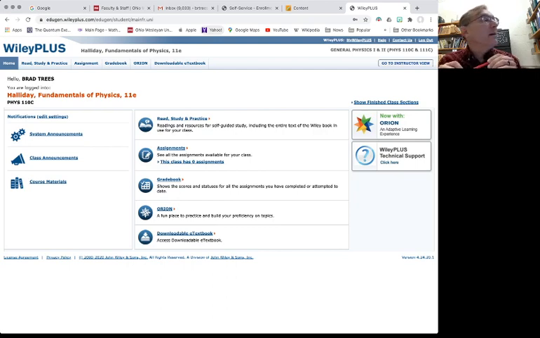You can see it'll have your name. Right now it's got my name because I'm the one logged in, Brad Trees, but it will say your name, and it'll say you are logged into Halliday Fundamentals of Physics 11th edition, Physics 110C. And then you will see main items: read, study, and practice, assignments, gradebook, Orion, and downloadable e-text. The top 3 you'll probably be using most: read, study, and practice, assignments, and gradebook.